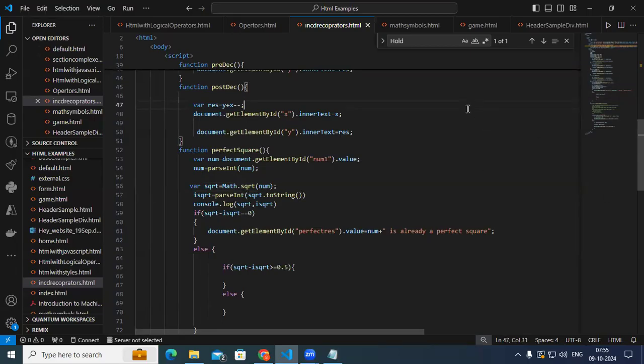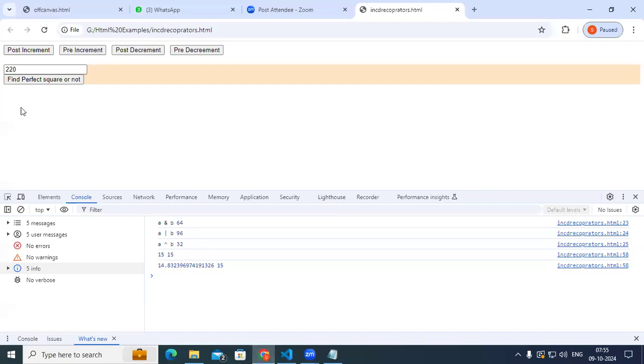Now let us see how this works. So go here, refresh, then enter 220. Now when you click on find perfect square or not, the first one you are getting 14.83, and the integral part you are getting as 14. In the same way, we go here with 200. So when you go with 200, what result do you get? See here. One is 14.14, the other one is 14. Like this, you are getting values.